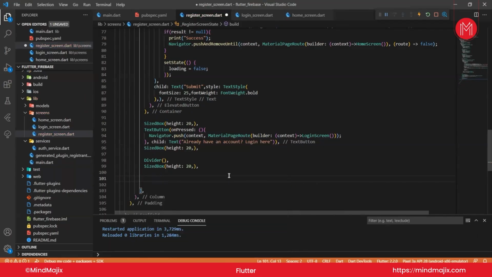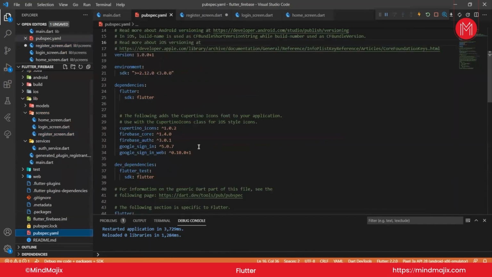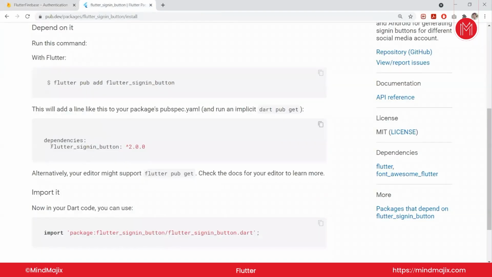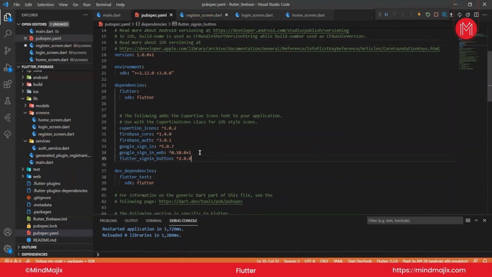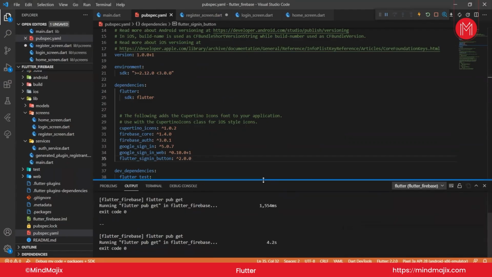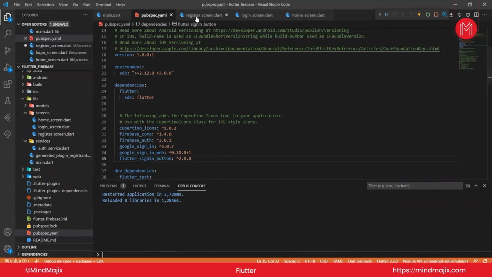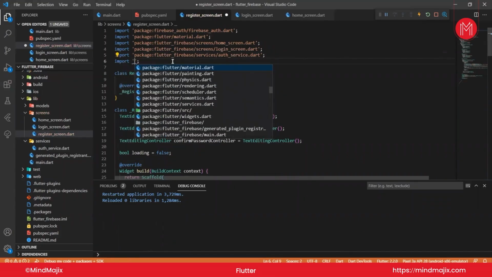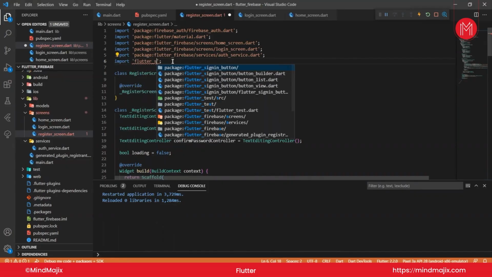I think I haven't installed the dependency. So I will just copy, and now just wait for a few more seconds. Okay, done. Now in the register screen, I will first of all import our Flutter sign in button.